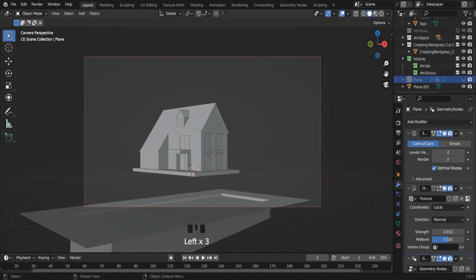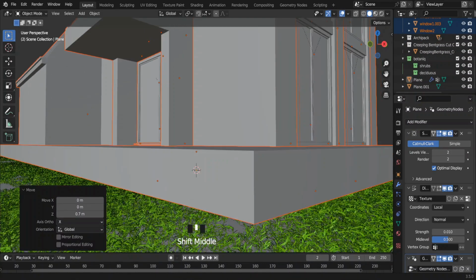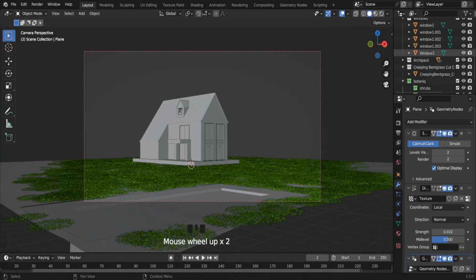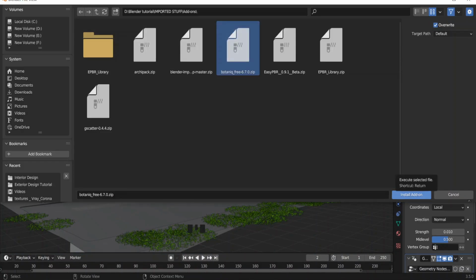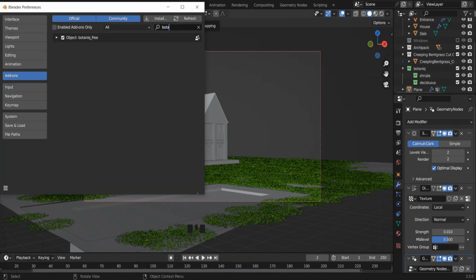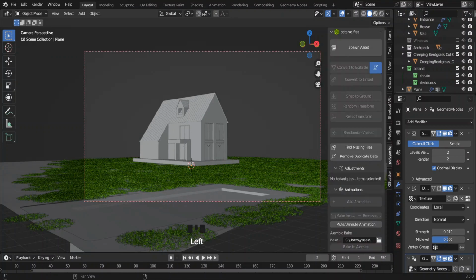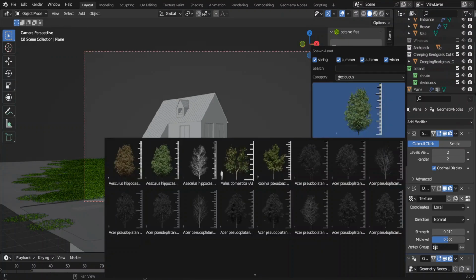I want to lift up this house a bit to make it look like it was constructed on a deck. That seems alright. The next step is adding trees. To do that, I'm using Botanic add-on, which is free and really easy to use. It has some good looking trees in the free version too. Go to the deciduous category and choose Malus domestica, a summer tree.